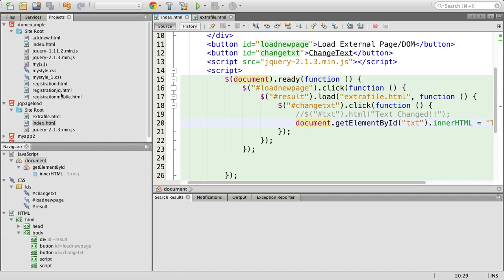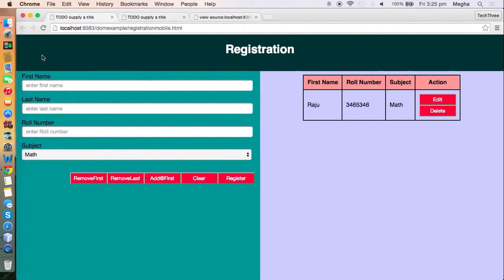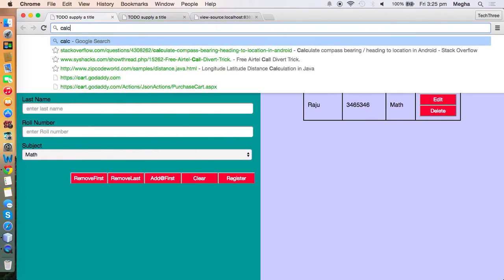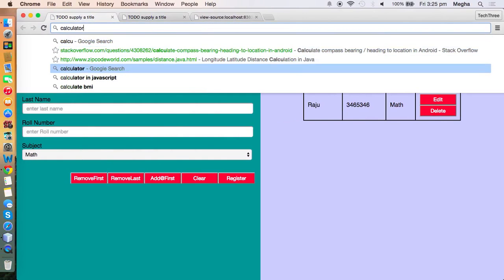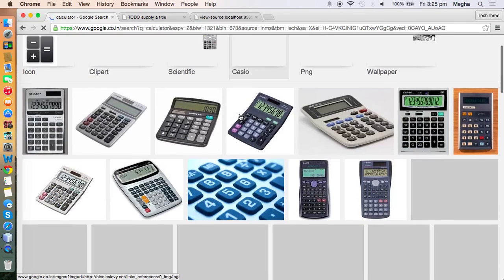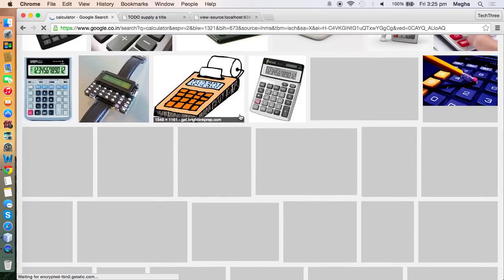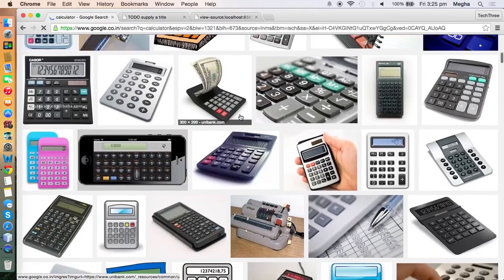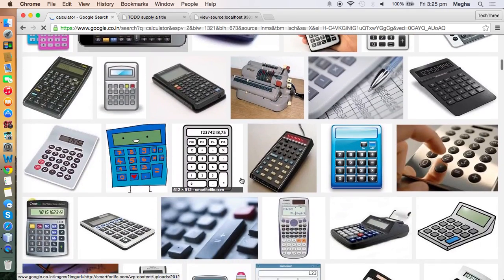The final example I was talking about, you have to create a layout, a calculator layout. Maybe I think a JavaScript calculator looks like this. Maybe I don't want the complex layout design, maybe a simple design. I like this.